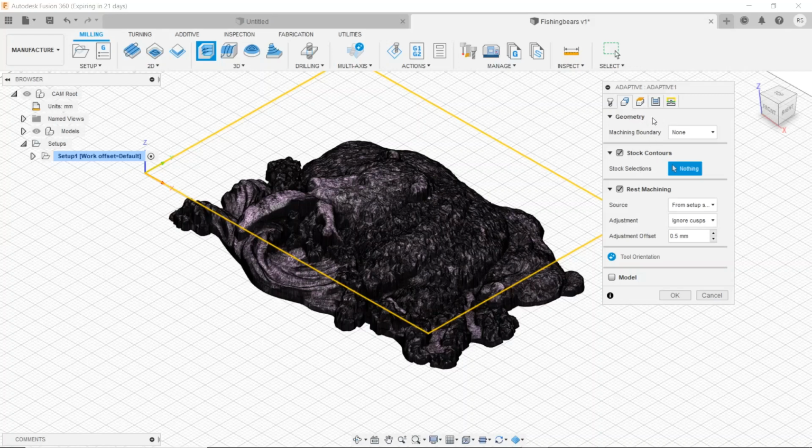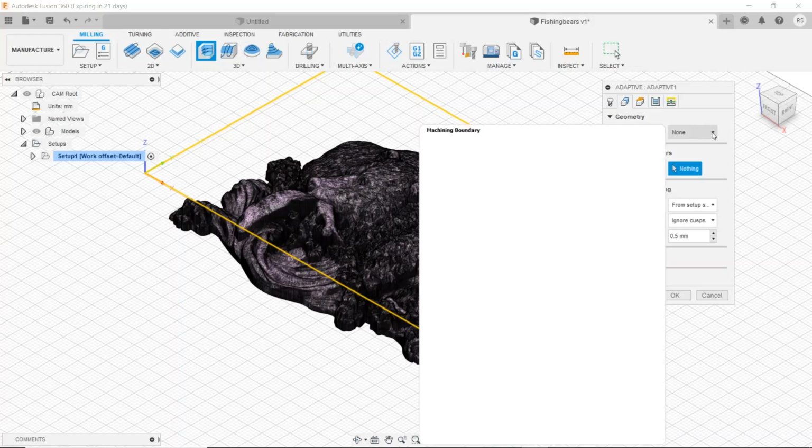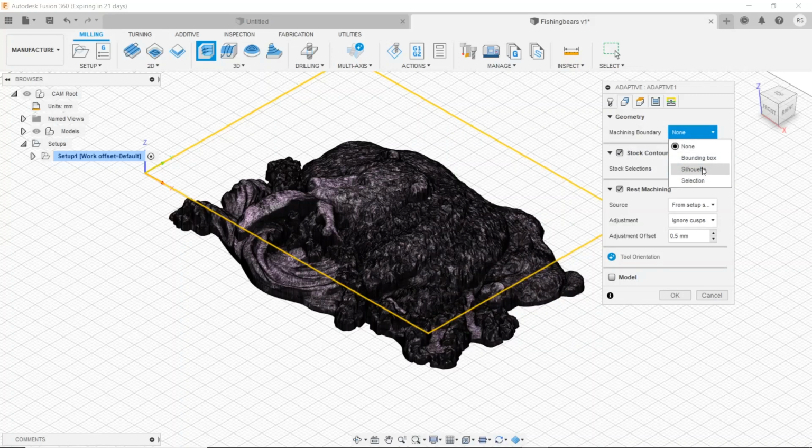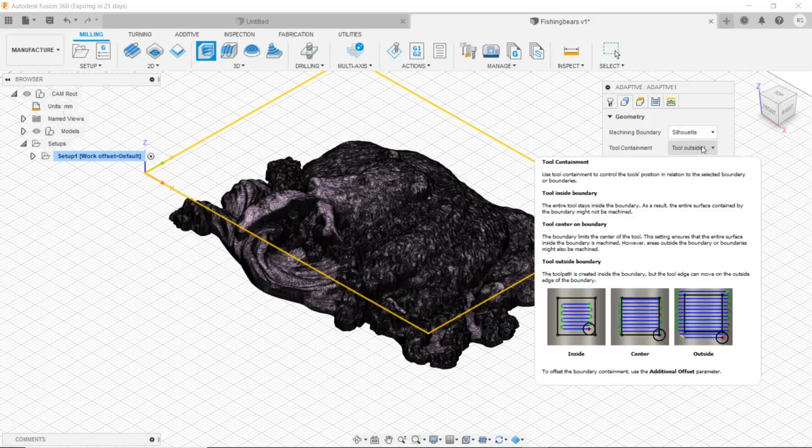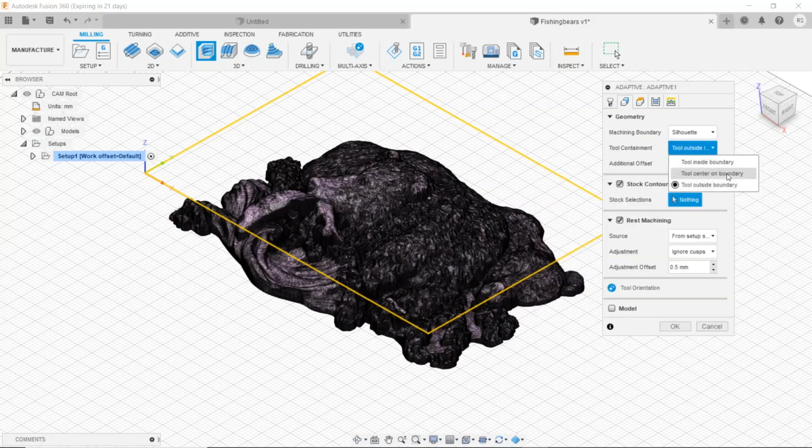So on here, let's start with the first one. It's called geometry. What we need to select in here is silhouette. So I'm going to select silhouette. And what that does is it basically selects the shape of your model, and that's what it's going to conform the tool path to, more or less. The next drop down is how it's going to cut. Is it going to cut on the inside of your tool line of your path? Is it going to cut right on the path? Or is it going to cut to the outside of the path? What we want is to center on the boundary, or center on the path.